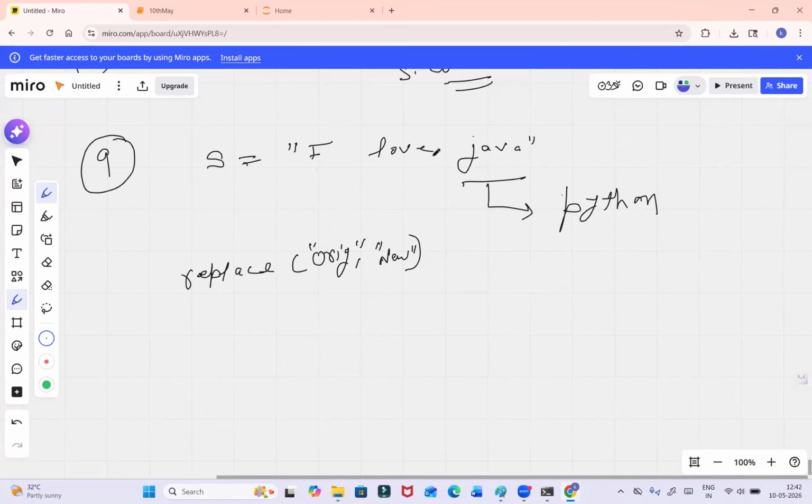So basically, I love Java is there. You want to print I love Python, right? So we have to replace this Java with Python here. So for that you will be writing s.replace, Java with Python. Okay.